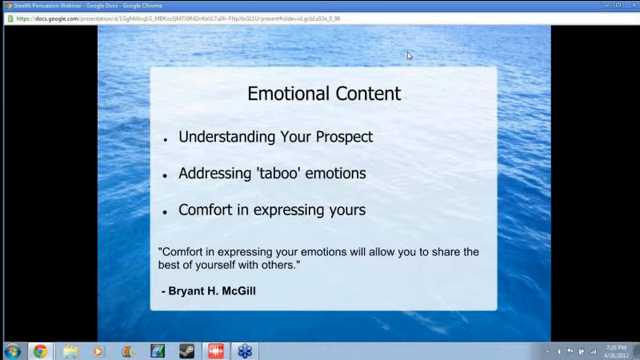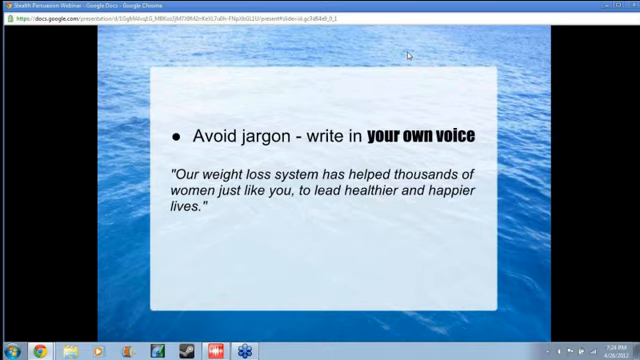And obviously, to do that, you have to be comfortable with expressing your own emotions. Just like when you write a novel, to express the characters and the situations and the fears and the excitement and the thoughts they have, you have to start tapping into yours a little bit. So it's very important to dig deep down and write from the deepest part of yourself, and you'll have a better relationship with your customer. And you can see this little quote I put down here at the bottom: comfort in expressing your emotions will allow you to share the best of yourself with others. And sharing the best of yourself will make a lot more money when we're talking about web.